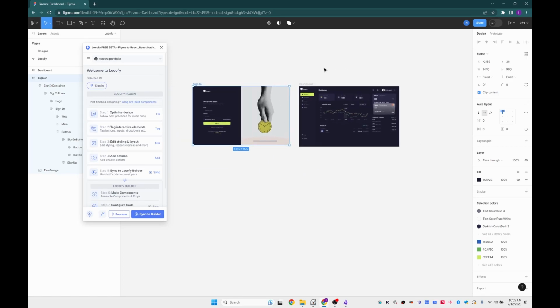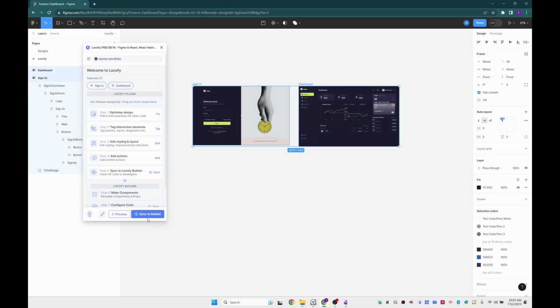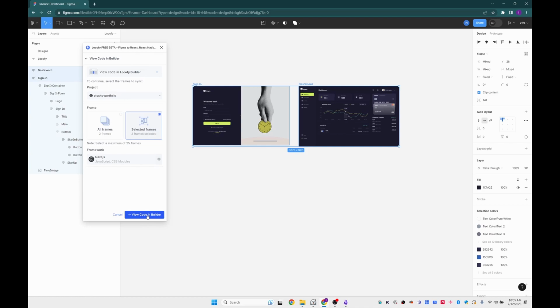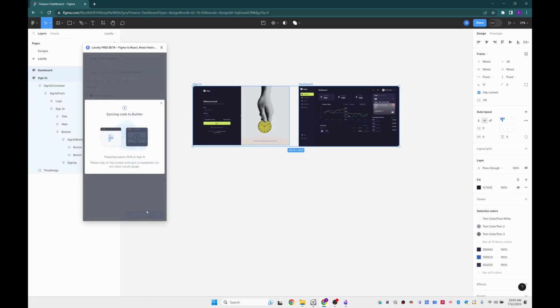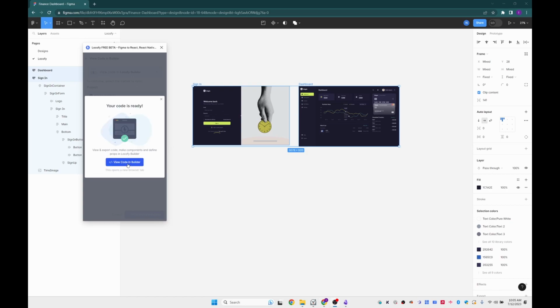In order to export, all you've got to do is select these two and sync to the code builder. Click View Code in Builder. It's going to sync the assets. When it's done syncing, we can click View Code in Builder. It's going to load the Locofy.ai builder.